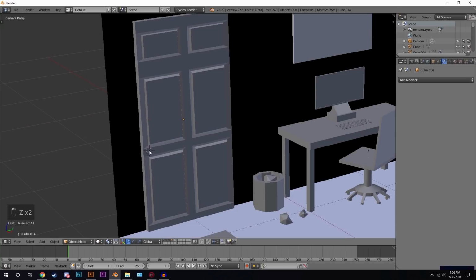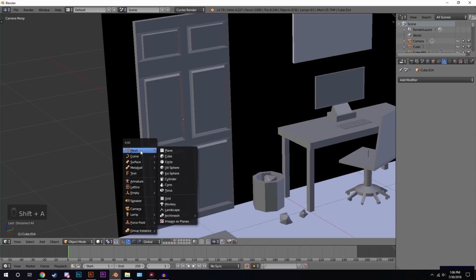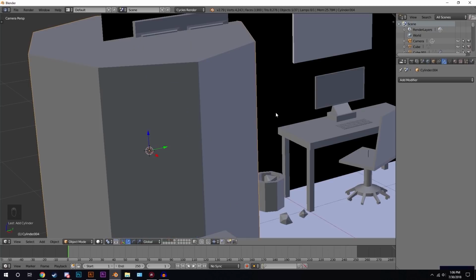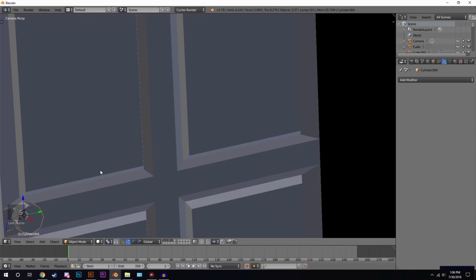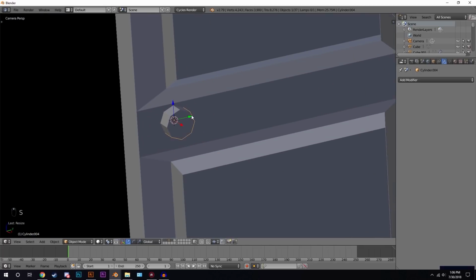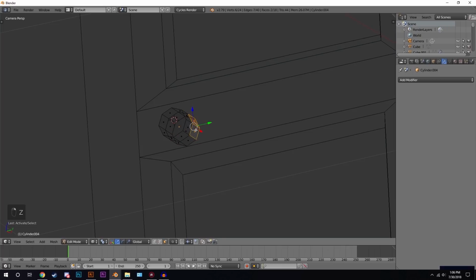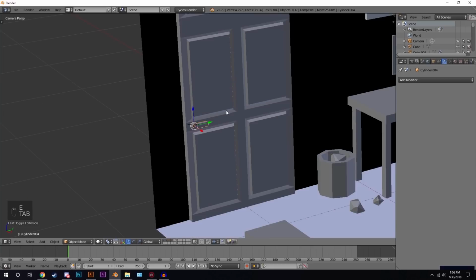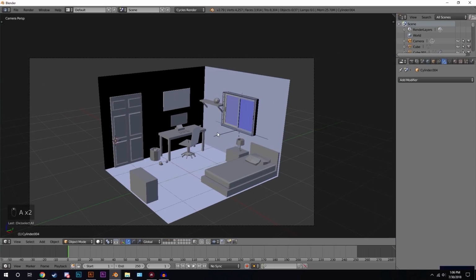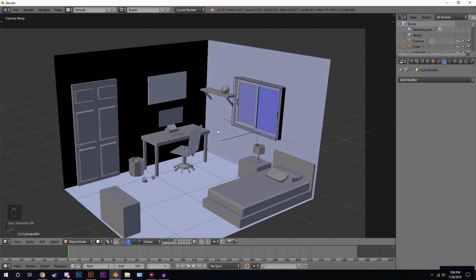That's pretty easy. All we have to do is press Shift A, add in a mesh and then cylinder, rotate this along the Y by 90, enter, scale it down, zoom in a little bit, scale it down a little bit more. Go into edit mode, we'll add a loop cut right here, and then I'll go into face select mode, right click on these two faces back there, and extrude them out. And that's about it. That's all we really have to do for the doorknob. Okay, that looks pretty good.